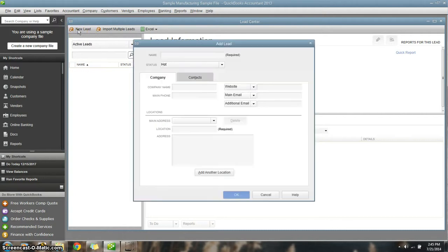Enter in the information for your potential client. Our lead's name will be John Smith. The status of the lead means how interested they are to become our client and how interested we are in having them become our client.